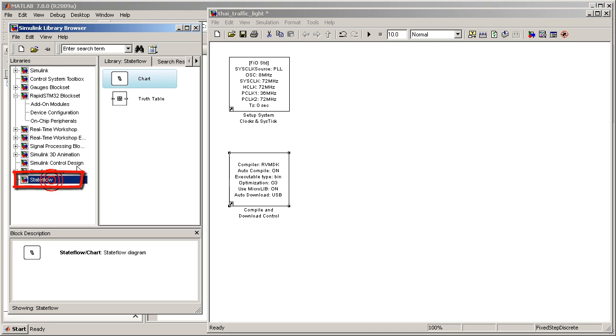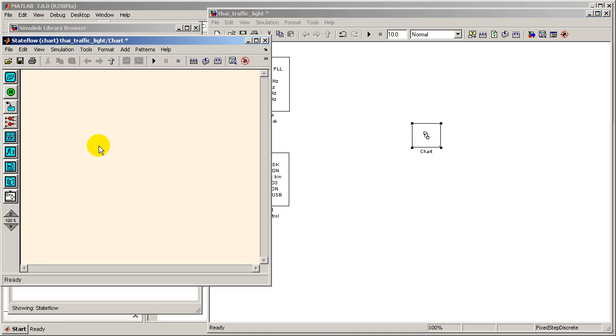Next, from Stateflow sublibrary, insert the chart block in our model. The chart block is where we can model our finite state machine model. Double-click on the block to open it.